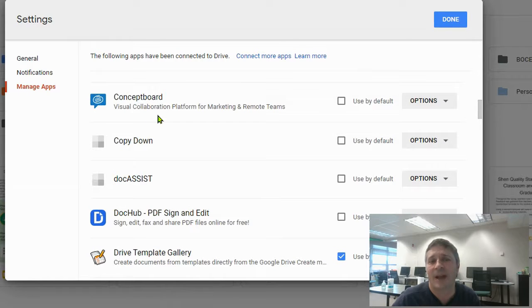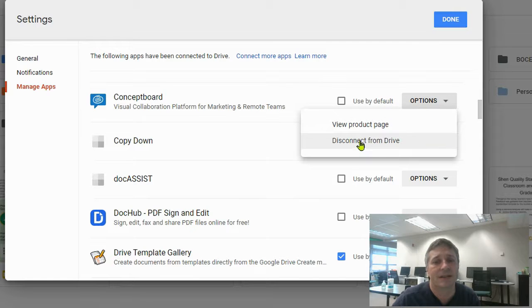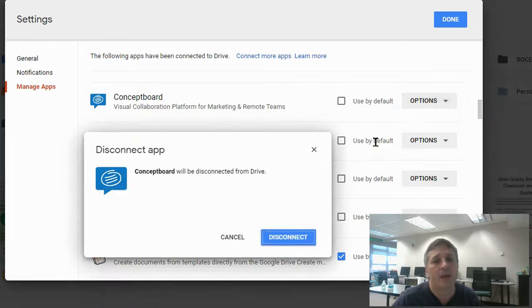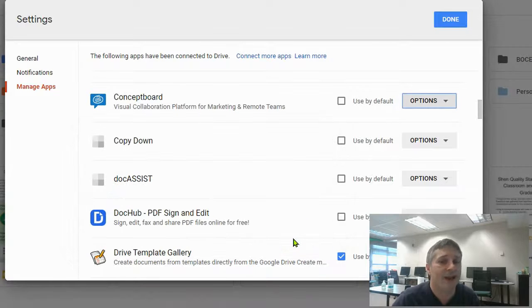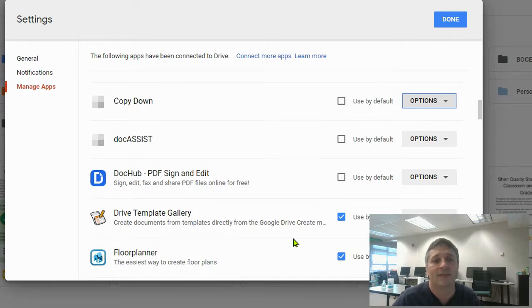And a lot of these that are in mine, I've given access because I was experimenting with them to test them out, and I've decided I don't like them. So at that point, I can come in here and say disconnect this from Drive, and that company will no longer have access to anything in my Google Drive. You should never give access to your Google Drive unless you think the company is reputable. Okay, so you can do that.